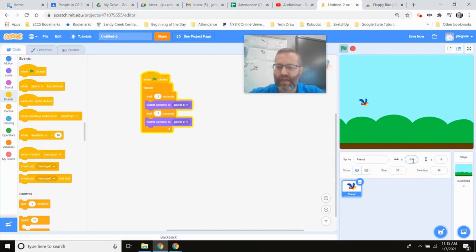Now I'm concerned about the X position because as I move my character more towards the right, the value is going to get larger. And as I move my character more towards the left, my value is going to get smaller. Well, I want my bird about, let's say, here-ish. So at about -170.